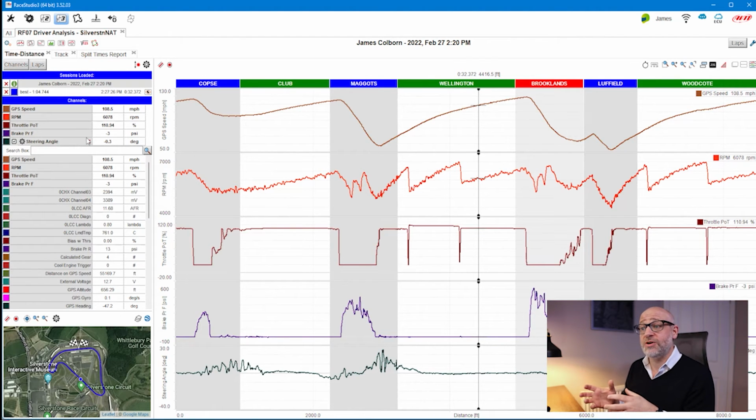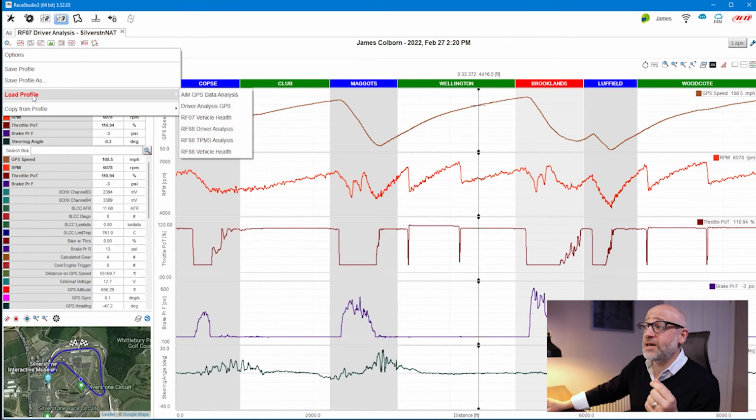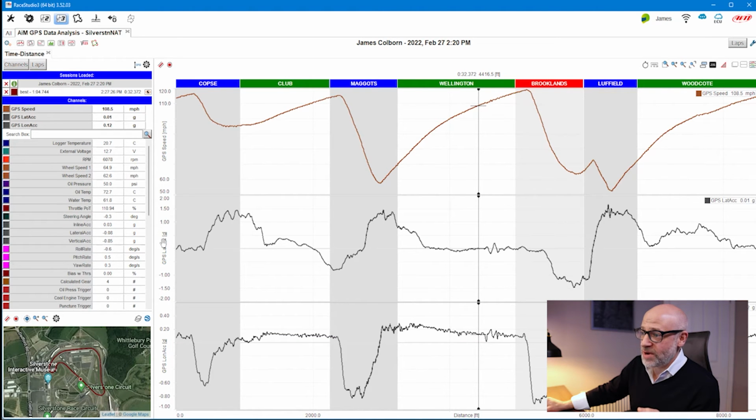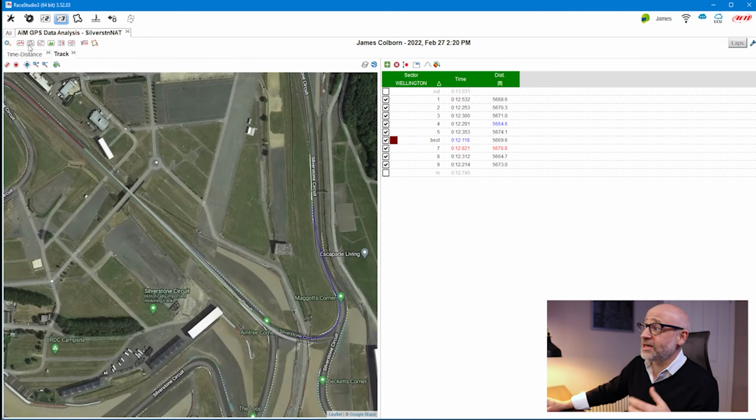And then those user profiles can be used to toggle between how you want to analyze your particular data file. And just to demonstrate, I can go up here, click on Load Profile, and if I scroll over here, I can go down to the AIM GPS data analysis that we set up right at the beginning of this tutorial. Notice that's now changed and gone back to just those GPS settings that I have, and I haven't got any additional tabs. If I wanted to see the track map there, I could add that.